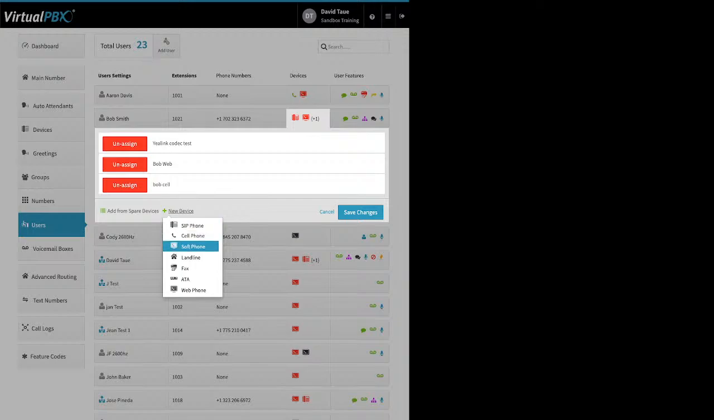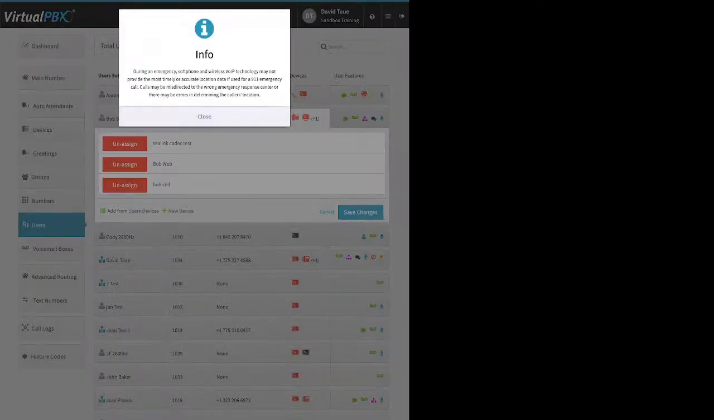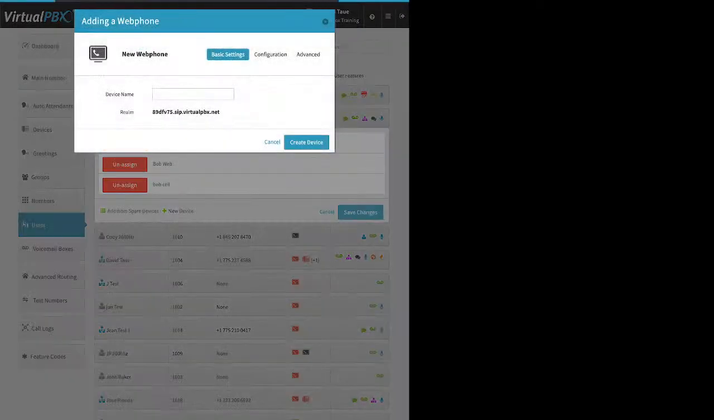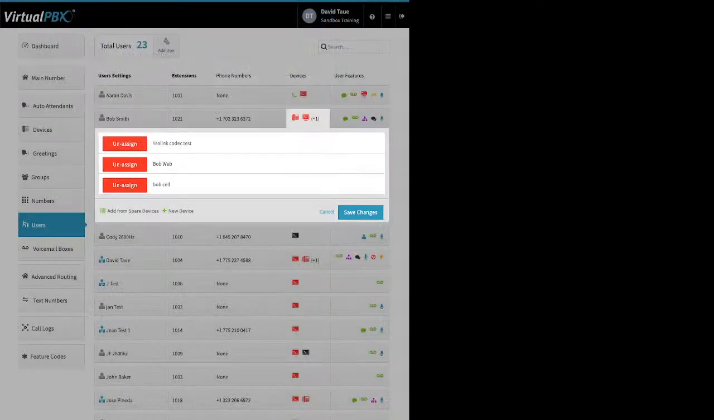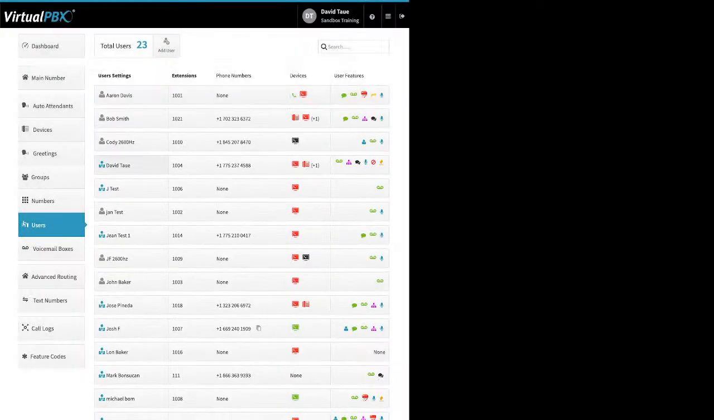You also have the option for the web phone, which again, I find easier just to do here. You just give it a name, click on create device, and then click on save changes. And then it would use Bob's email address and password to log in to webphone.virtualpbx.net.